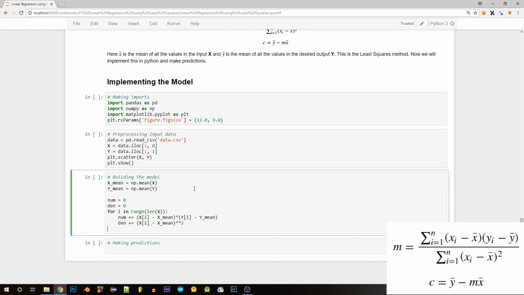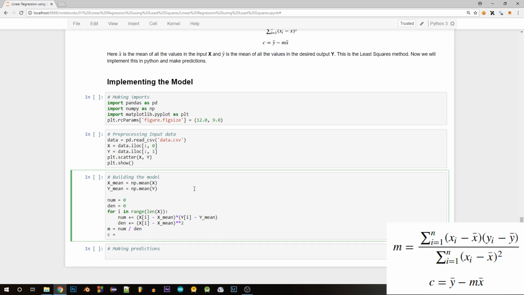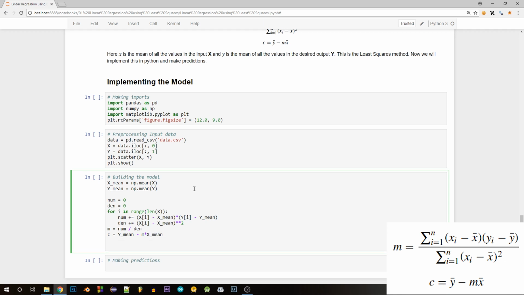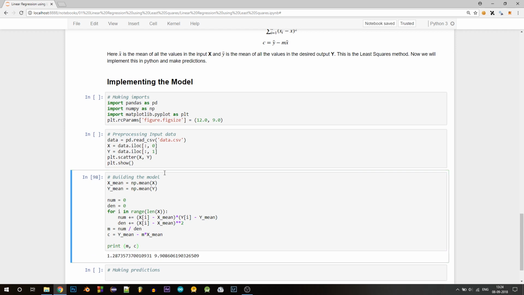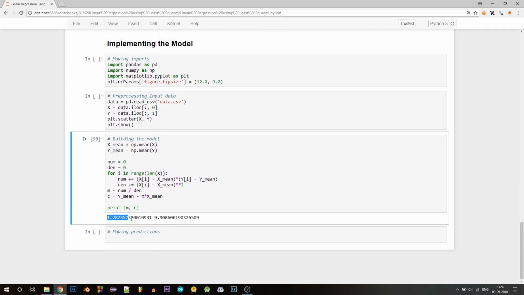So now we have simulated the sigma function and found the numerator and denominator. Now let's find the value of m. All we need to do is divide the numerator by the denominator, and the value of c is y mean minus m times x mean. Now let's print out the value of m and c. Now let's run this and see. Okay, so this is the value of m and this is the value of c. We'll substitute this in the equation y equal to mx plus c to plot the line, which will be a regression line.